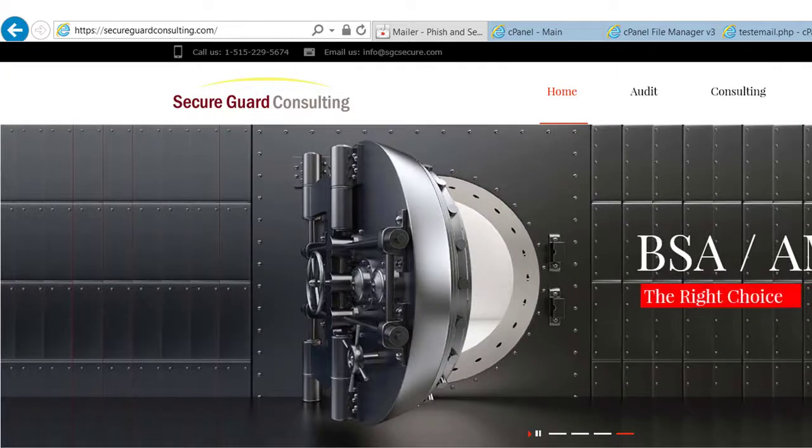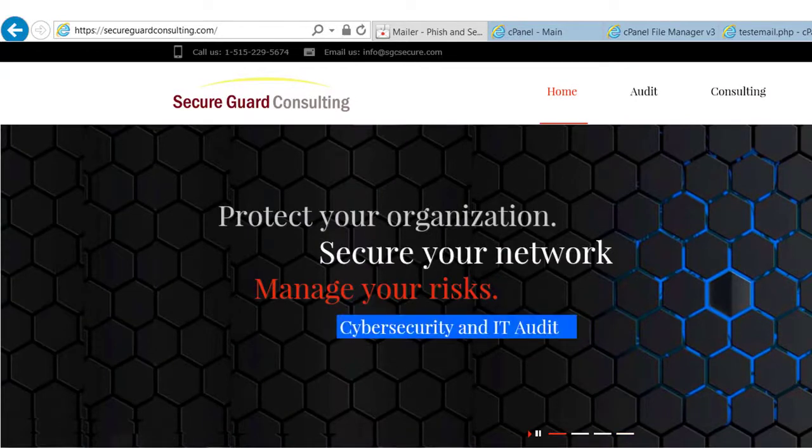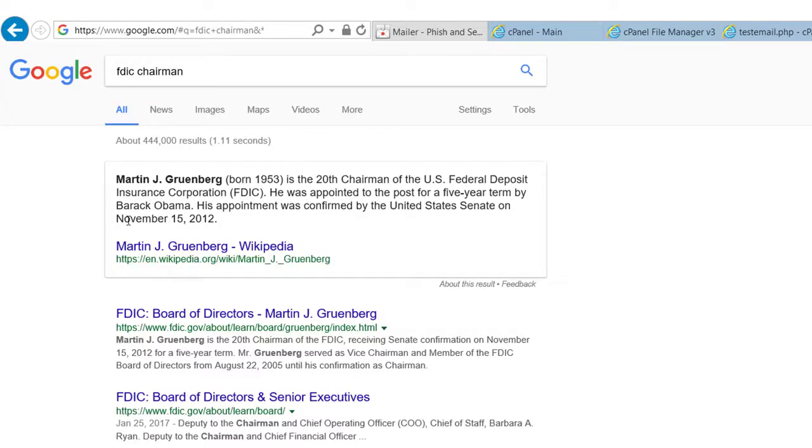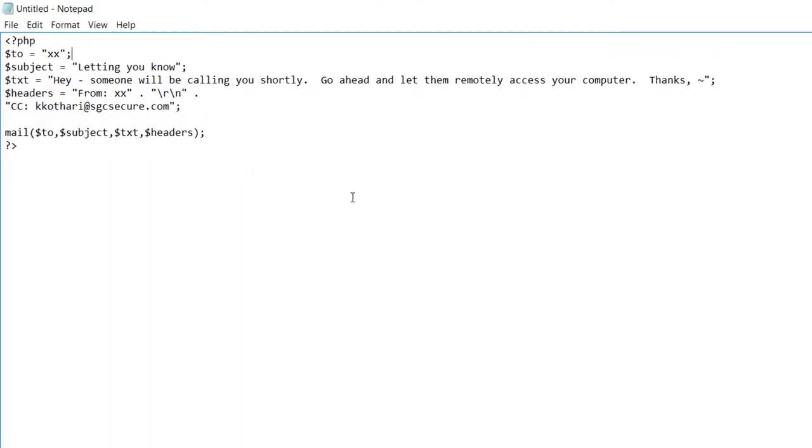For example, I think the best way to learn some of this is to actually show an example. If we look at the chairman of the FDIC, I did a Google search earlier, it is Martin J. Gruenberg. And so I'm going to show you the code that's used. We have a to address. Where are we going to send it to? We're going to send it to me so that I can see this.